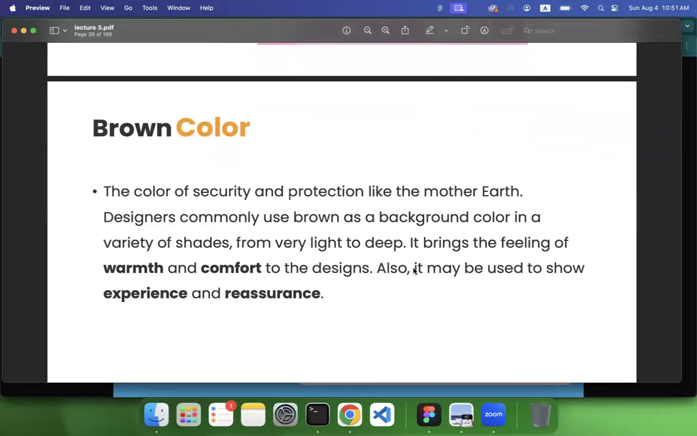All right. Next one, brown color. The color of security and protection, like Mother Earth. Designers commonly use brown as a background color in a variety of shades. From very light to deep, it brings the feeling of warmth and comfort to the designs. Also, it may be used to show experience and reassurance.